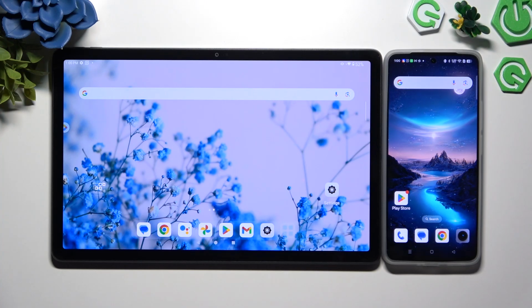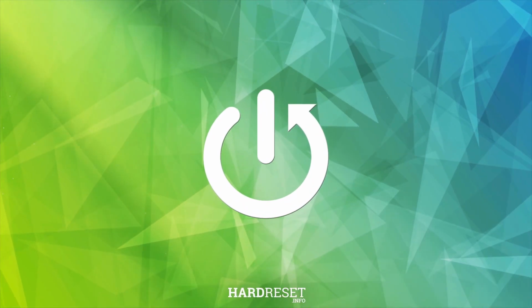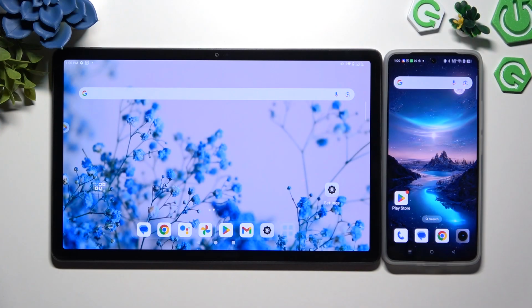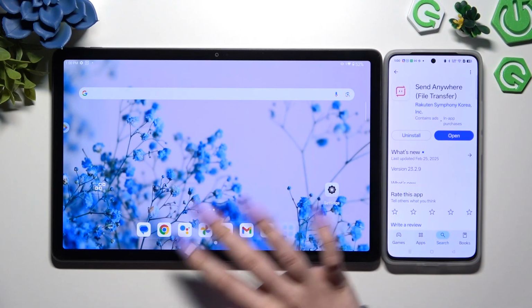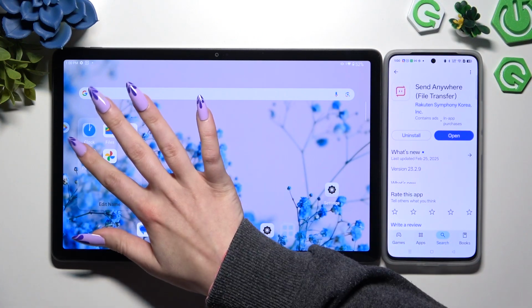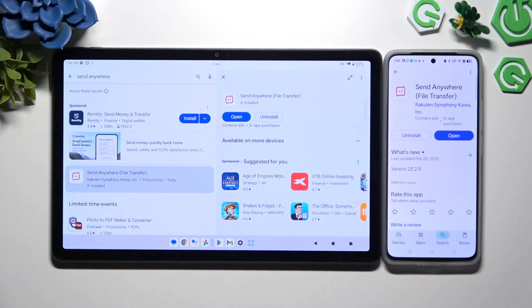Today I would like to show you how you can transfer files from LENOVO Tab P11 Pro to an Android device. Begin by opening Play Store on both and getting free app called Send Anywhere. When it's ready, launch it.